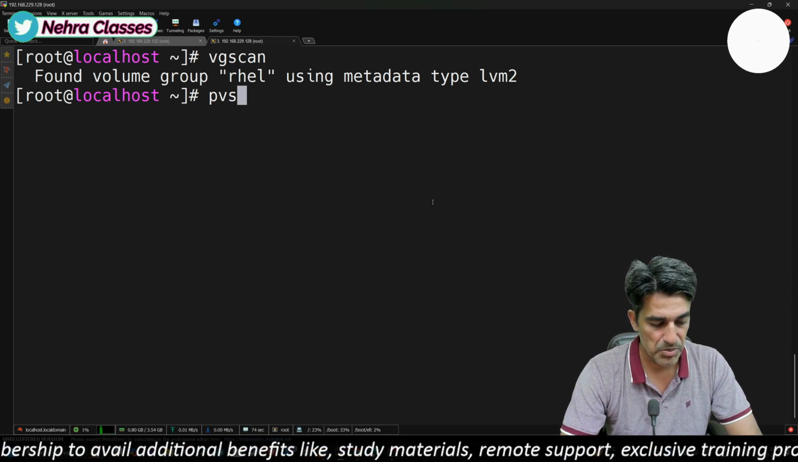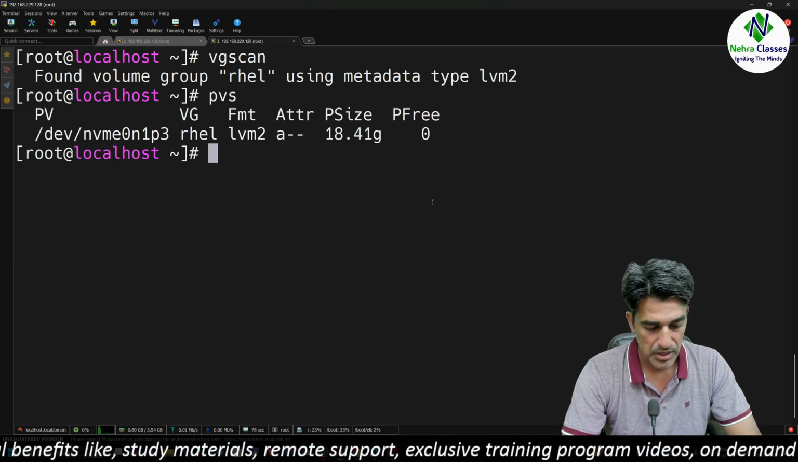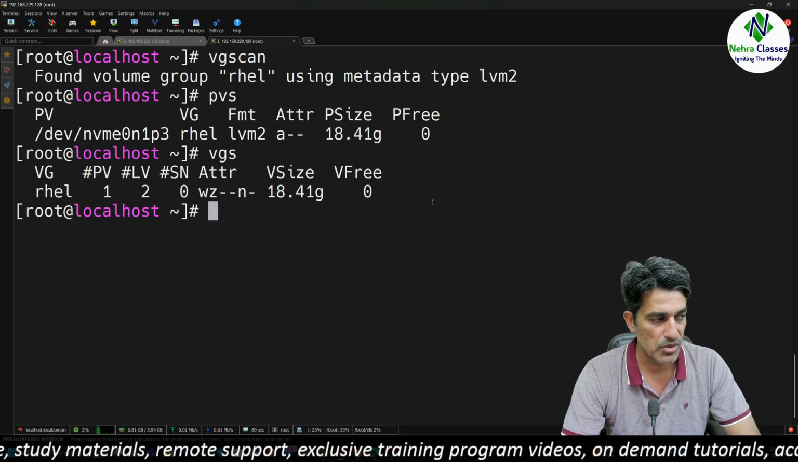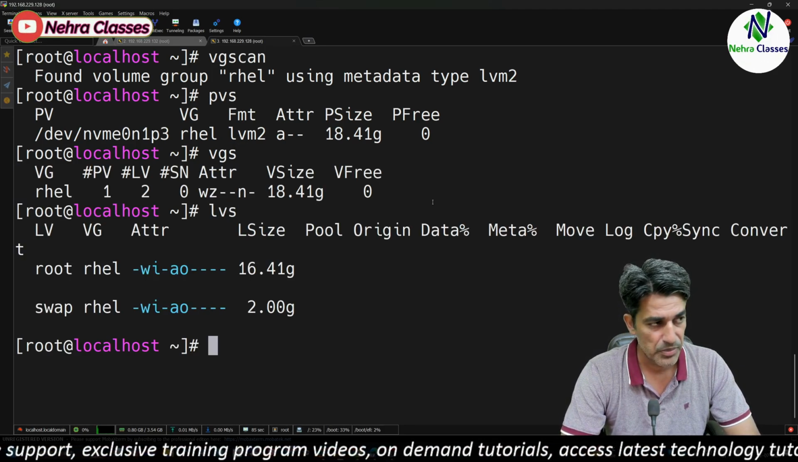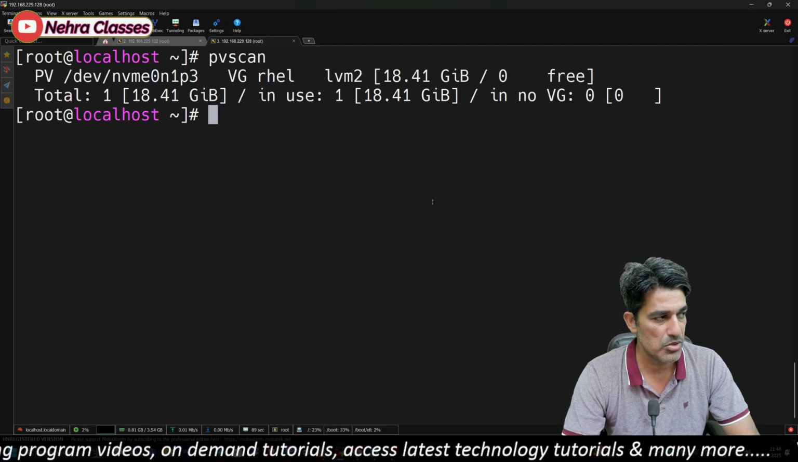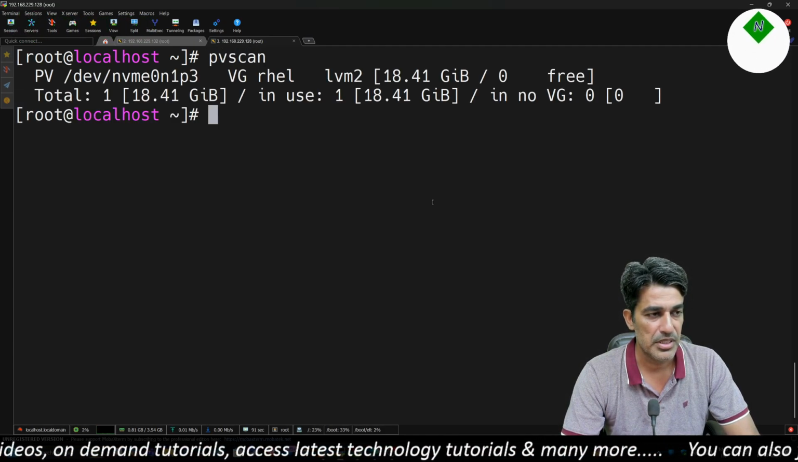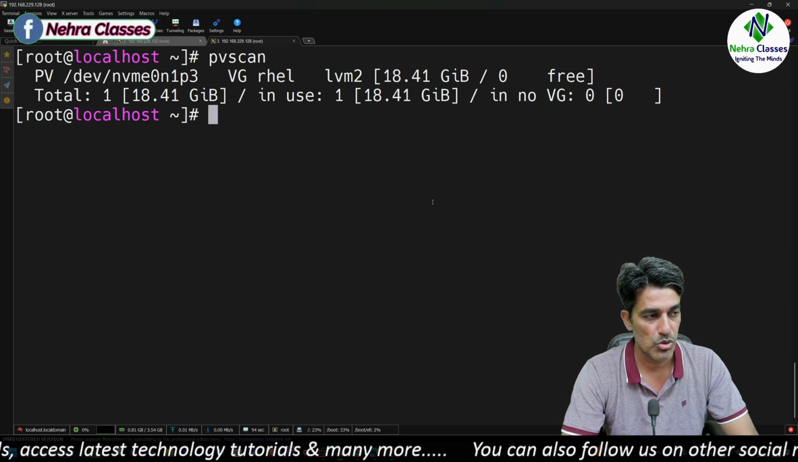If I execute the pvs command, I'm not able to see the physical volume there. I'm not able to see the volume group there. I'm not able to see the logical volume there. So what can we do? We can scan the physical volumes. Again, it is not showing us the physical volume which we created on the source machine.